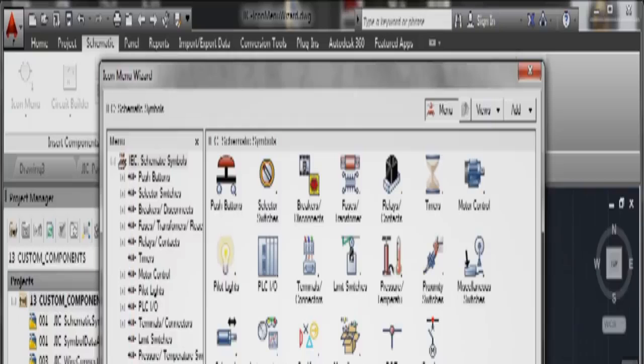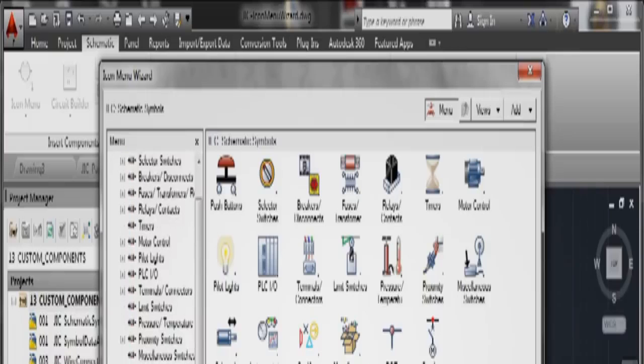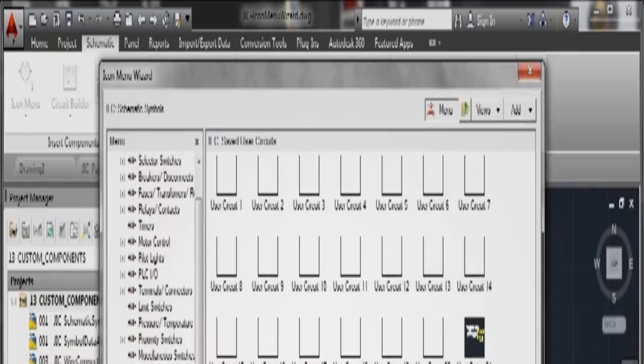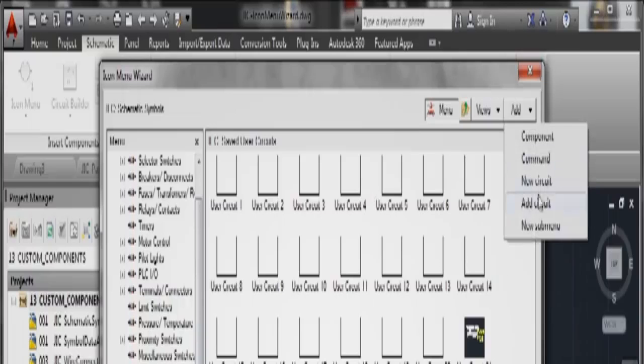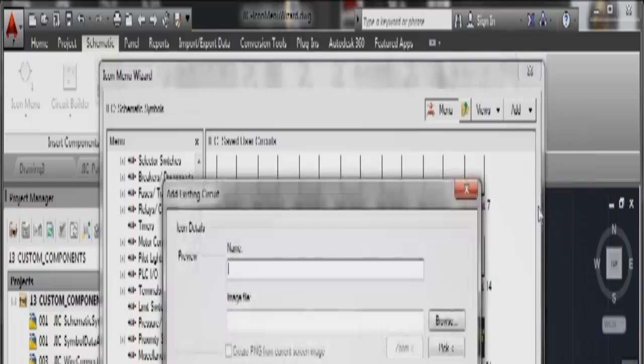It looks just like the icon menu. It is, but we're in the wizard. See at the top there? I'm going to go into miscellaneous and into user circuits. And you'll see there's a whole load of user circuits in place already. I'm going to add a new circuit, so I go add circuit there.